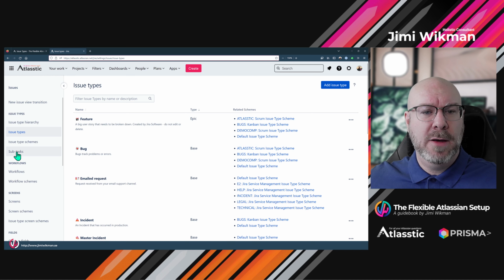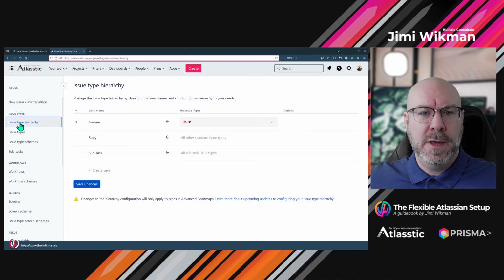We have 4 different pages where we can configure things. The issue type hierarchy allows you to define levels above the Epic if you have the premium version. In this case, I have already renamed my Epic to feature, so we are not going to do much here until we get to the stage where we will look at the advanced roadmap and also big picture. But for now, there's nothing here for us to configure.